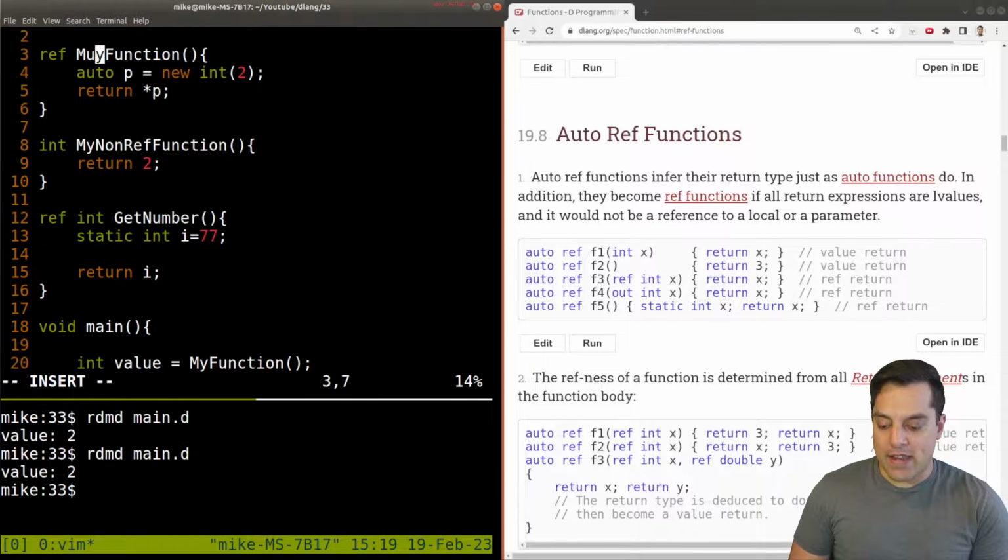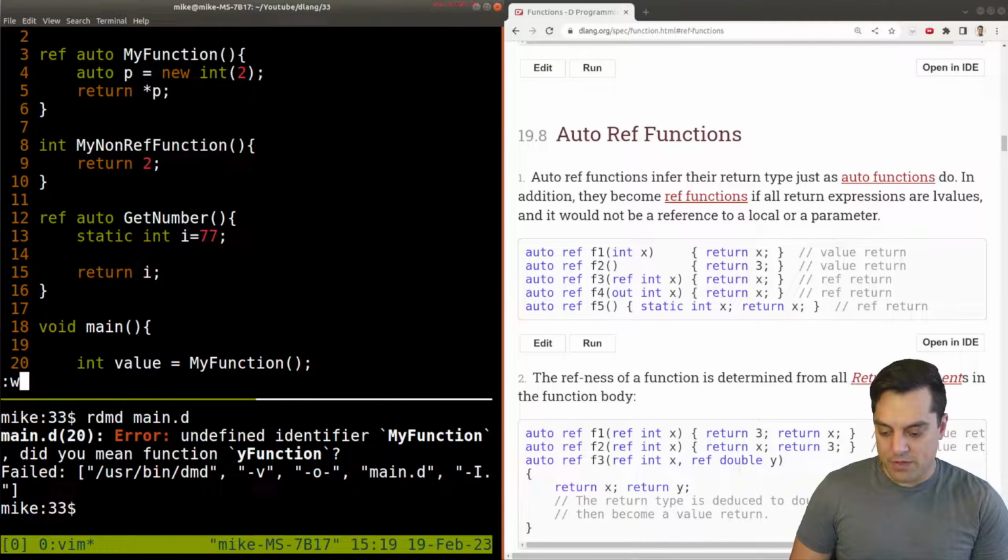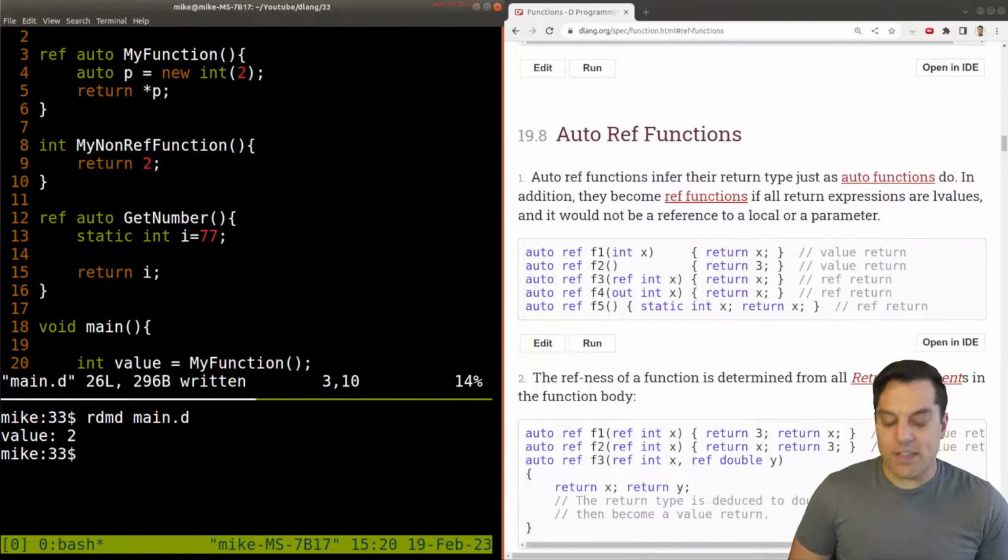Now let's go ahead and see if the order matters here. Ref auto. Of course, you can see in the documentation they're doing auto ref. But if we go ahead and run it again, oops, let me put the right name here, my function. You can see that it still works. So I would recommend following this convention.